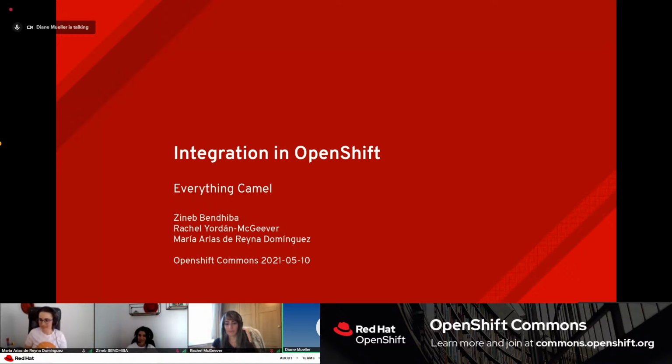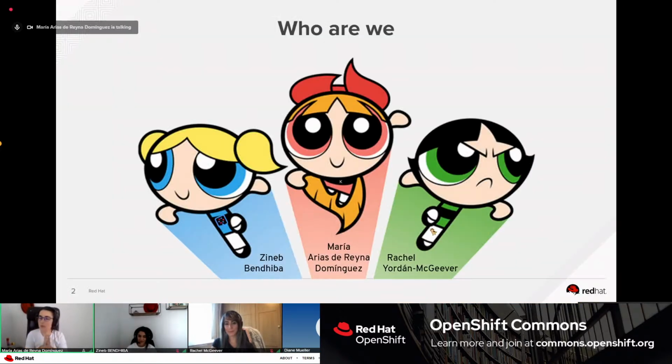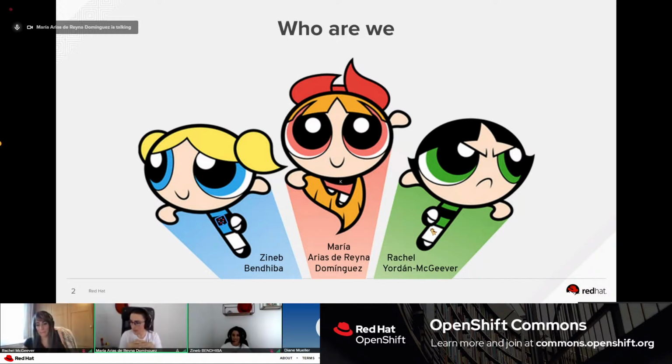Hi. So yes, we are 3 software engineers that are working in Apache Camel some way or another. We 3 work for Red Hat Engineering, and we want to tell you things about how to do good integrations in OpenShift or any other Kubernetes-like cluster, Knative.